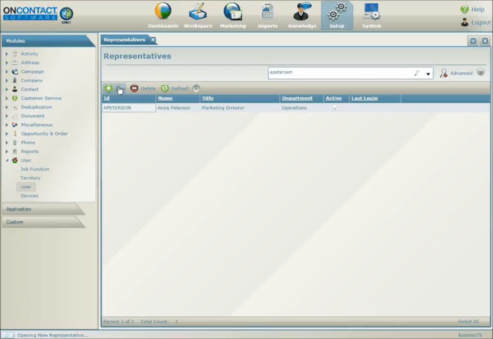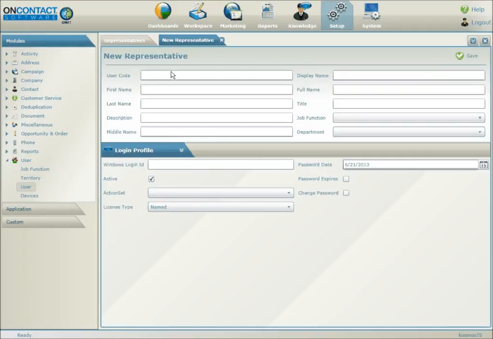This will open the new user page where information about the user is filled in. User code is required and must be unique. This code is used to log into CRM, so using something easy to remember is a good idea. The most popular naming convention is first initial plus last name, although this is not a requirement and other naming conventions can be used. The user code may be up to 20 characters long and can be letters and/or numbers.